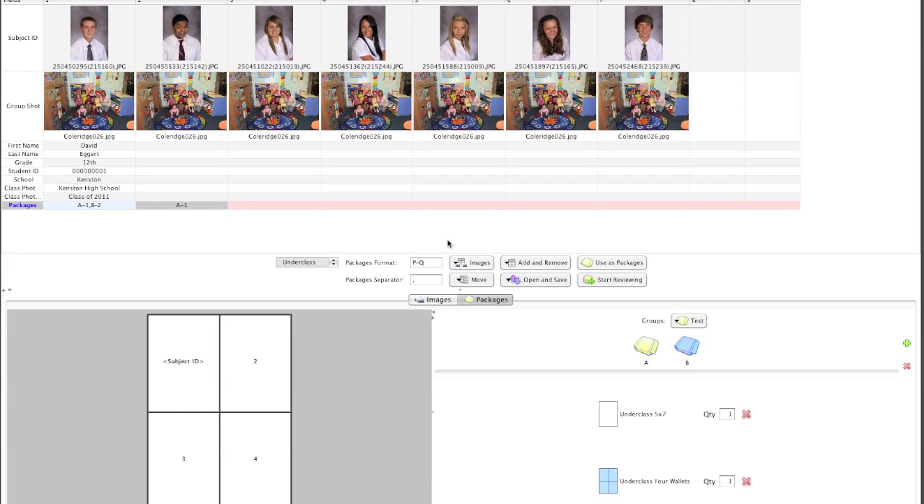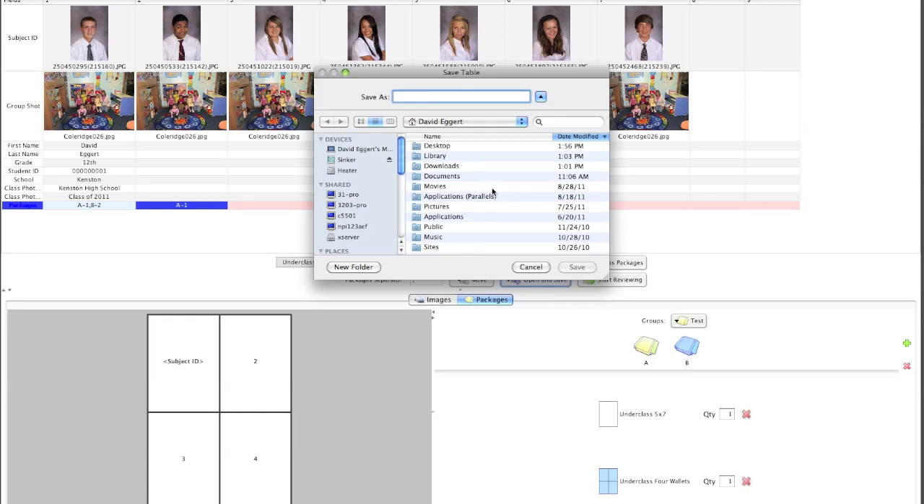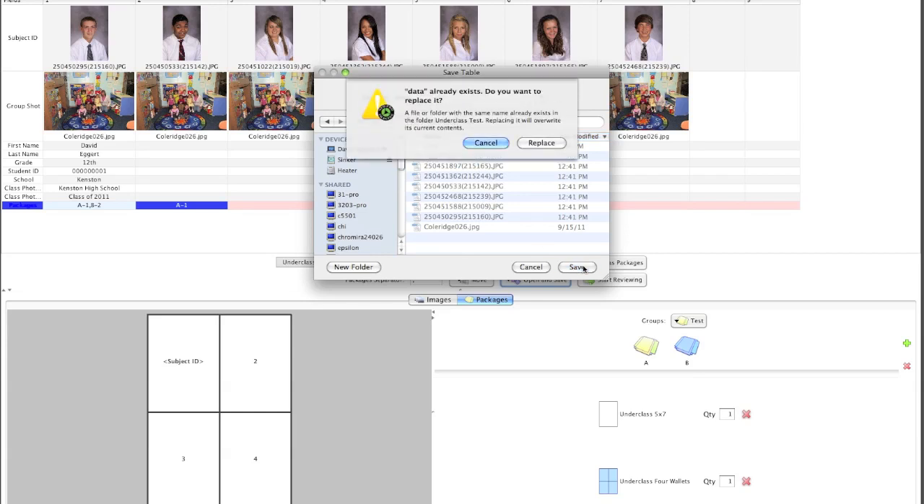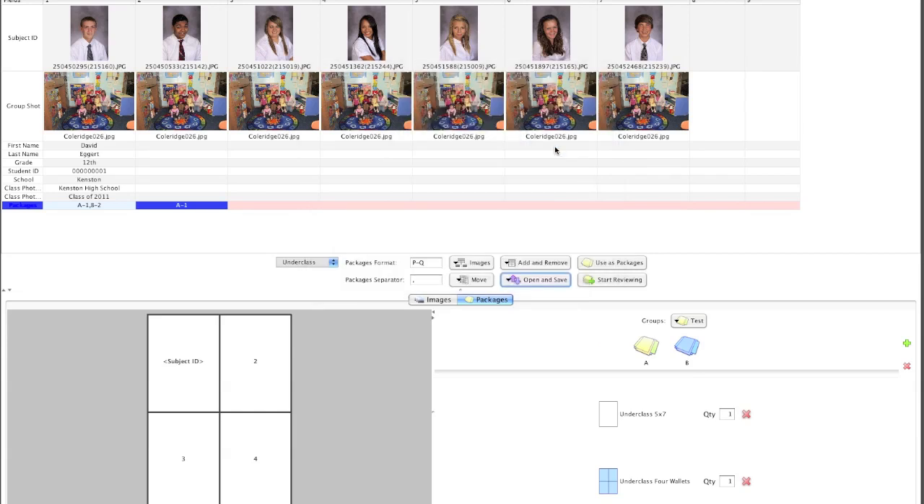Saving the table allows us to return to this point in the job at a later date. If you do a lot of data entry, you don't have to do it again. So this is very important. Save table. I like to call the table data, and I like to save it in the directory with the images from the job, so I keep them all together. So now I've got a table, images, products, packages. I'm all set to start reviewing.